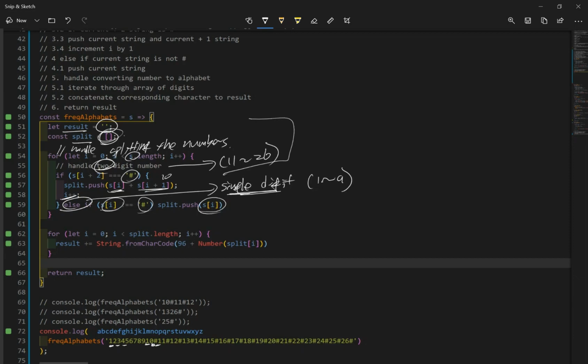So after we have our split array with all the corresponding numbers, what we want to do is convert the numbers into their corresponding characters. So, handle number to letter.